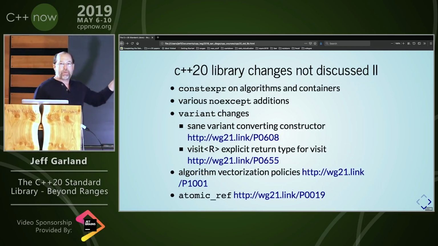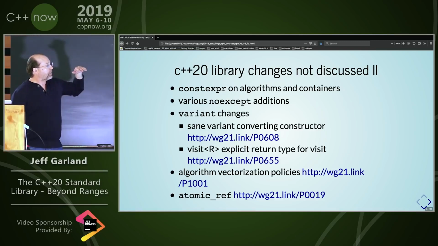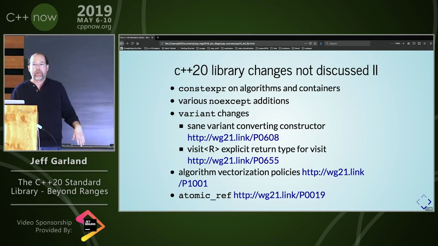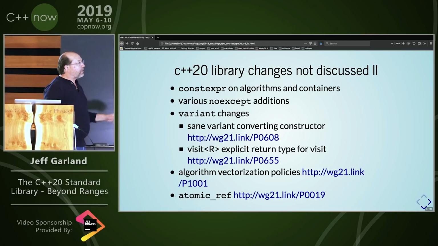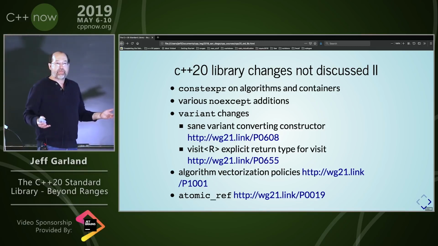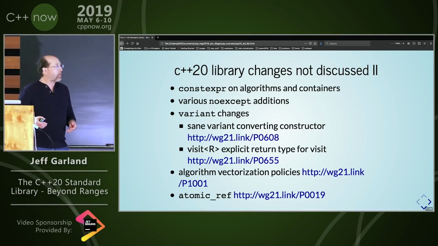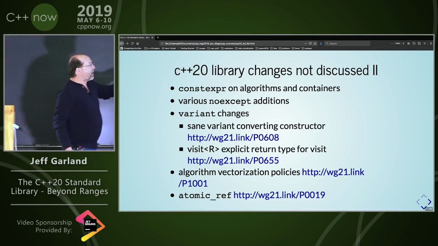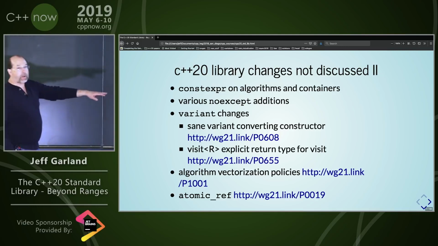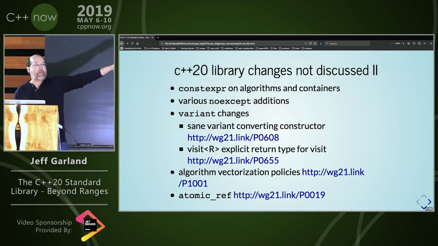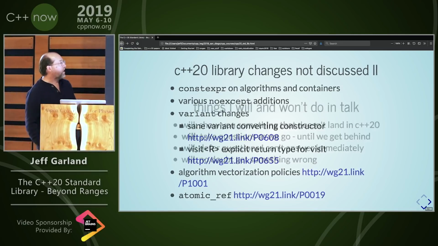Constexpr, that's what this conference is apparently largely about this year. There's a ton of new Constexpr and various algorithms and containers. I'm not going to talk about it. I'm also not going to talk about noexcept. There's been a lot of parts of the library that have had noexcept added to them as part of C++20, and I'm not going to talk about that. I'm also not going to talk about variant, algorithm vectorization, or atomic ref. Matus talked about those yesterday, and we just don't have enough time.